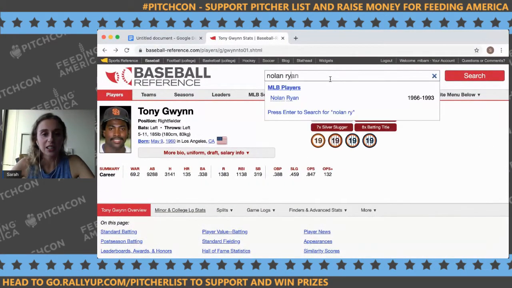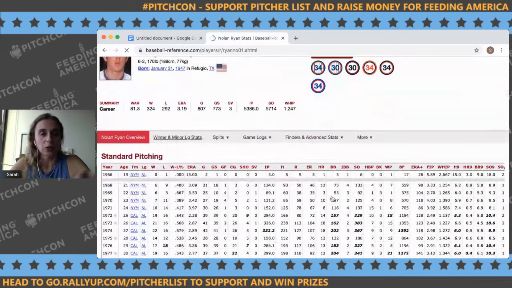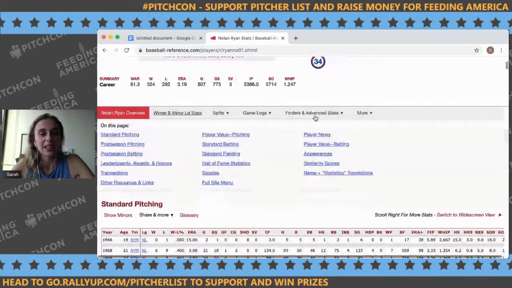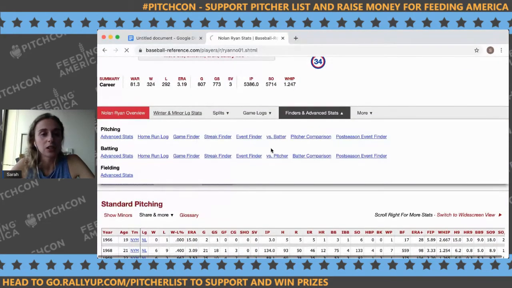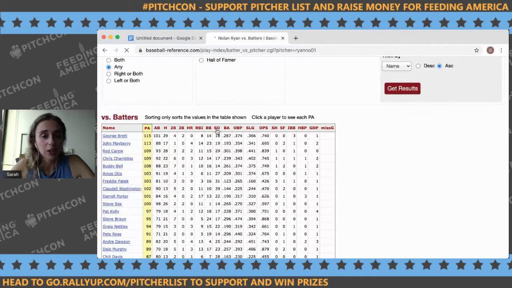So if we wanted to see who Nolan Ryan struck out most in his career, we know that Tony Gwynn struck out the most against him, but is that the batter that he struck out the most? We can do the same. You go to pitching and versus batter, which is in the exact same place as it is on a hitter, and you sort by strikeouts.